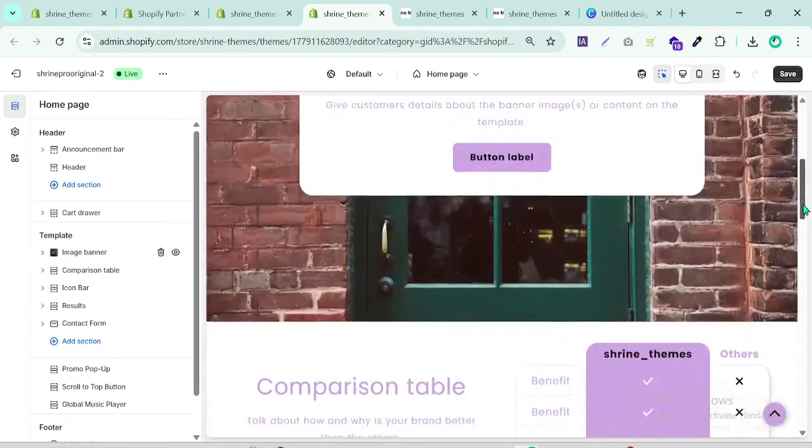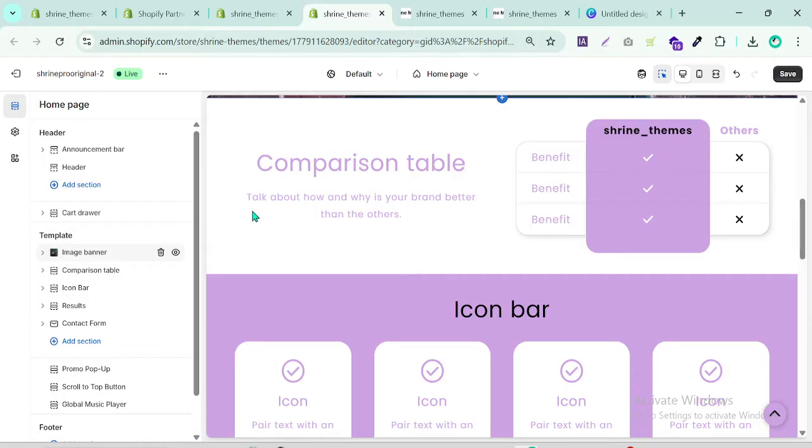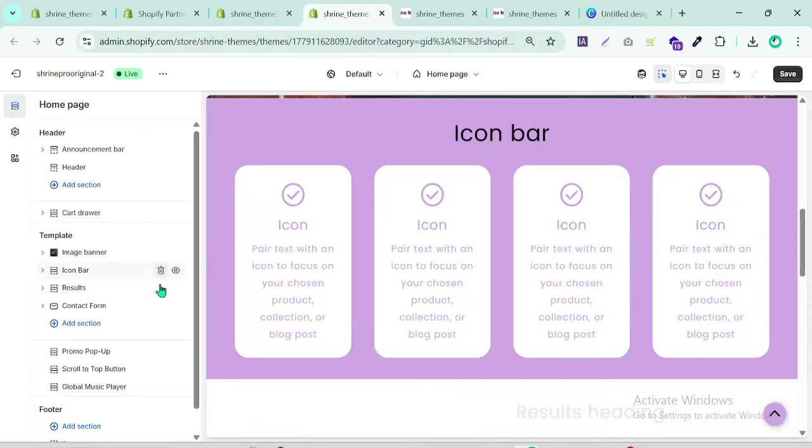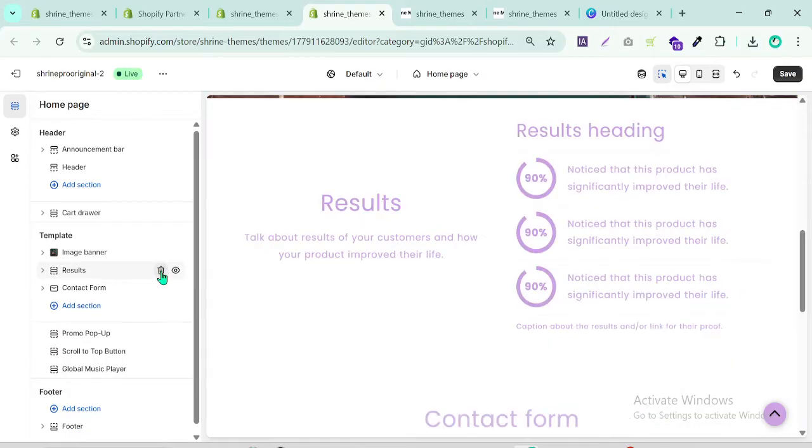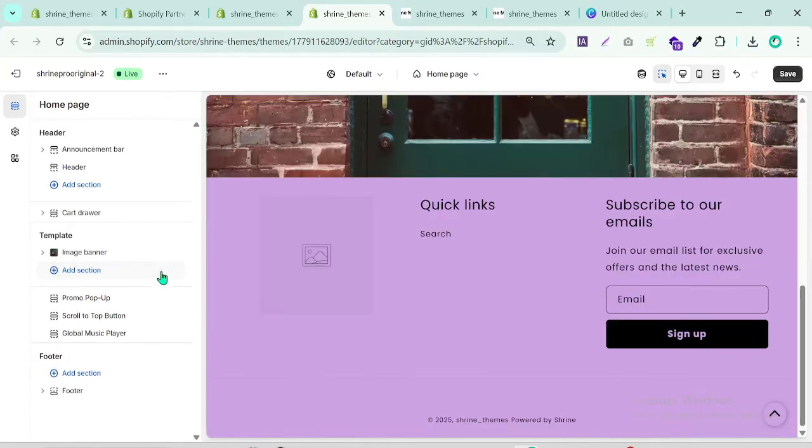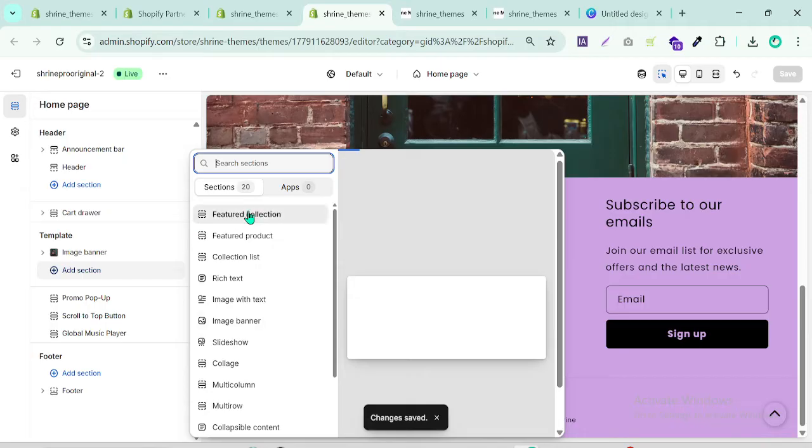Now what's left is the comparison table, which we don't need. If you need this, you can keep it. I will delete all of this listed, so we are creating from scratch. Okay, so save it. For the next section we go to add section, and we see feature product.